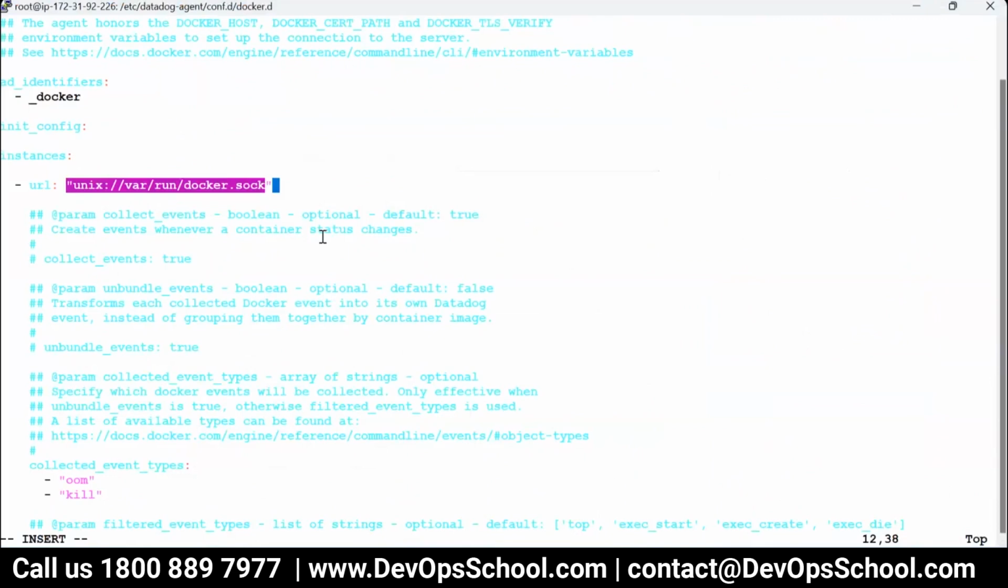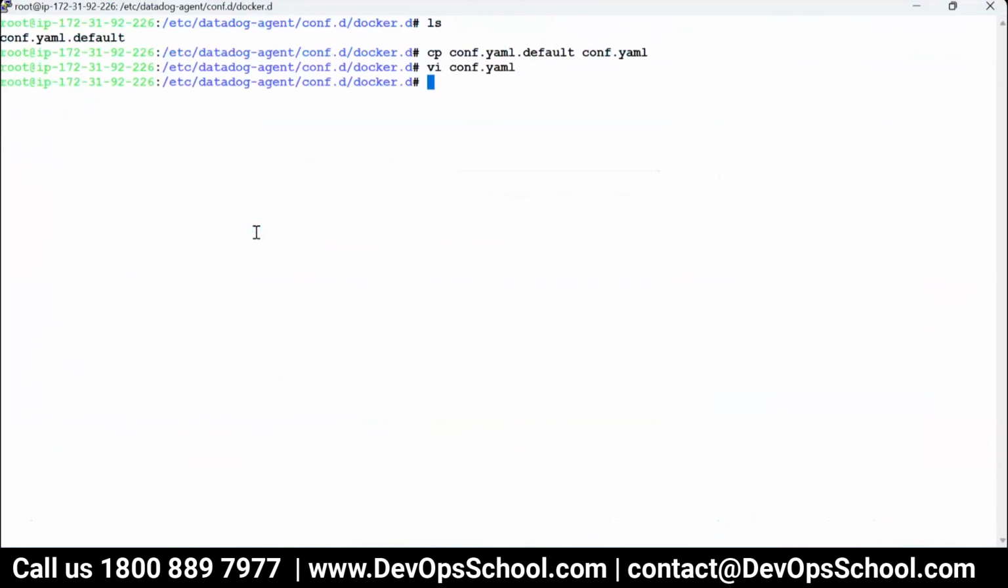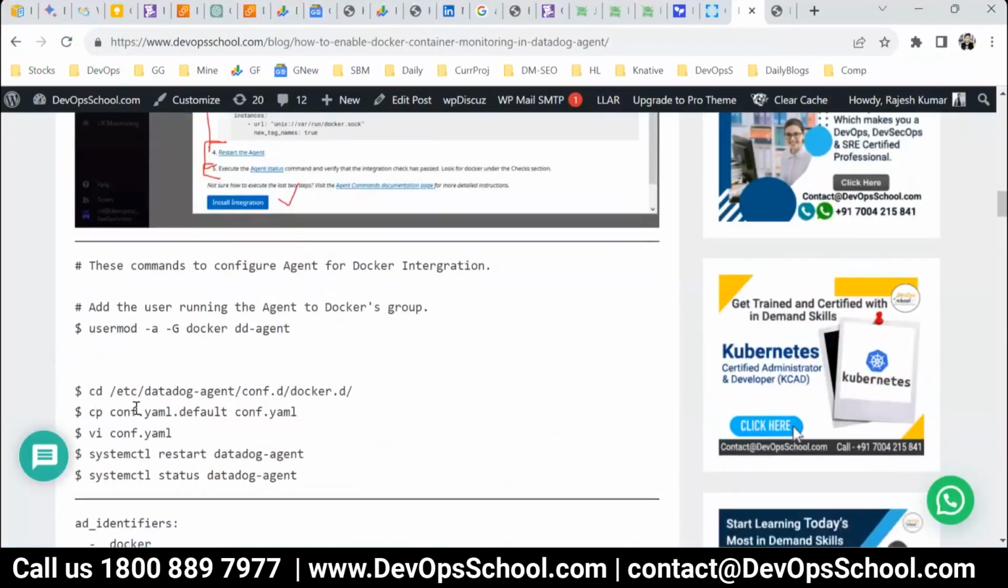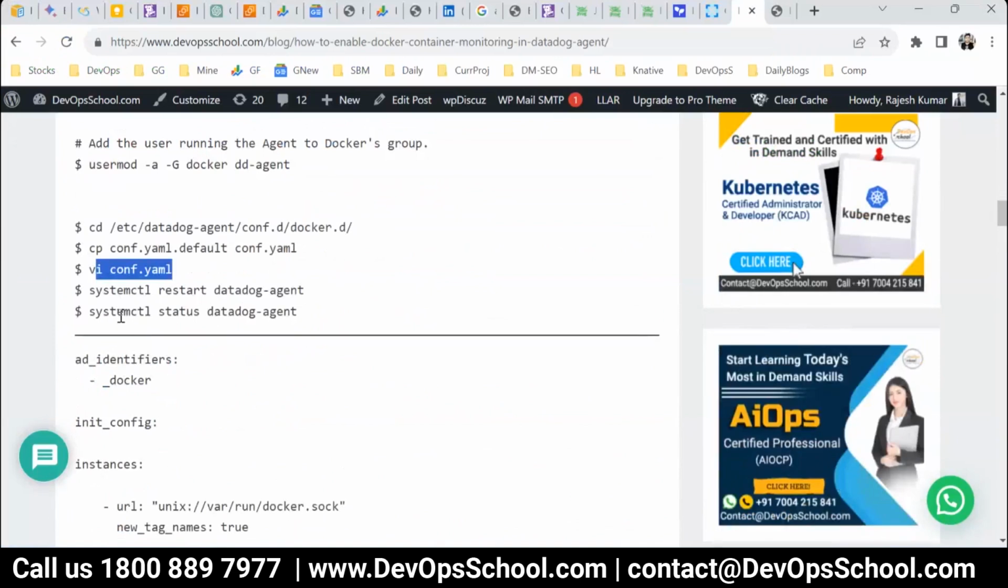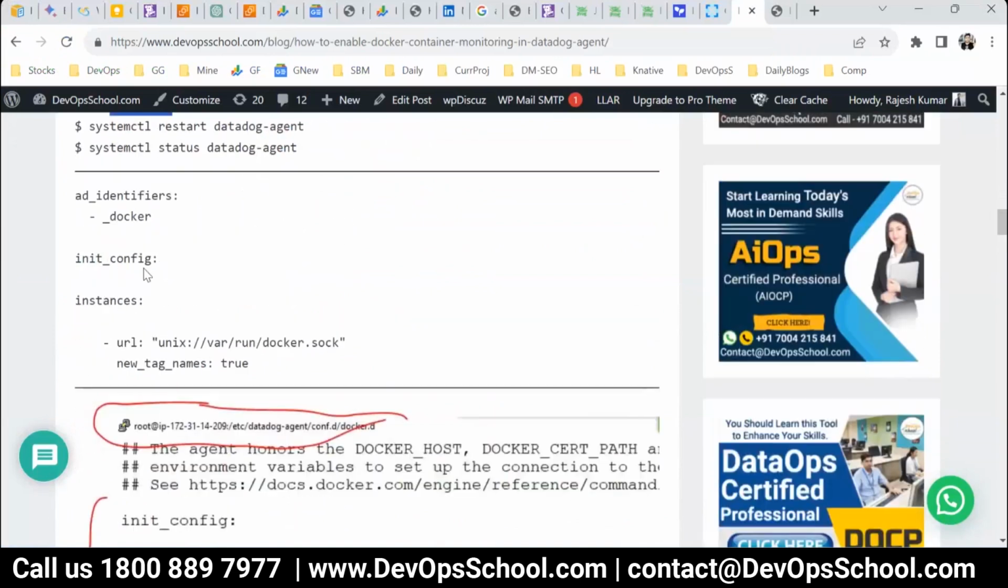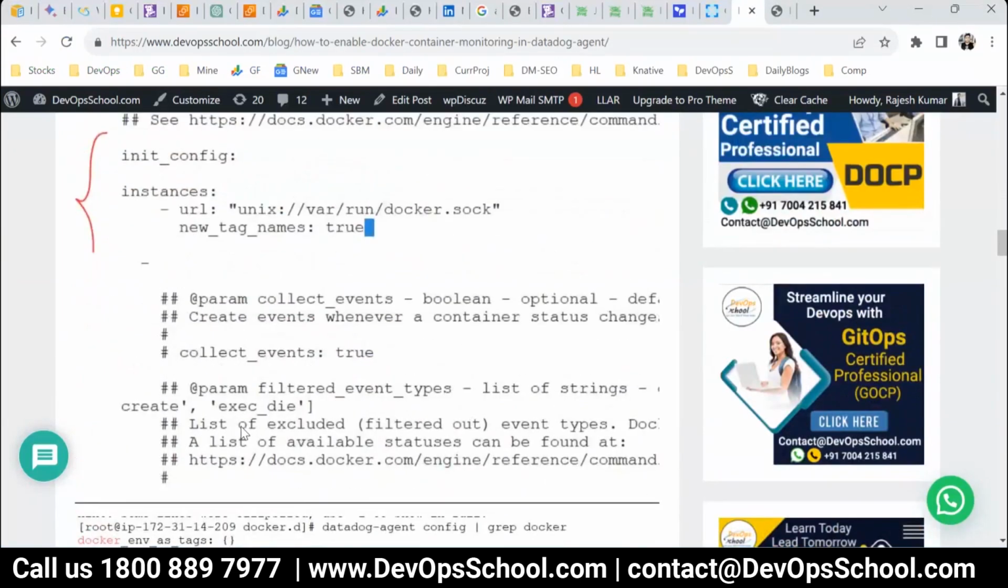Actually, can you repeat again? What is the use of the URL? The URL is the URL of the Docker socket in the local host. Okay. So this is the way you have to put it up.